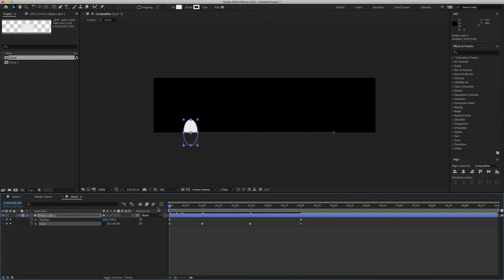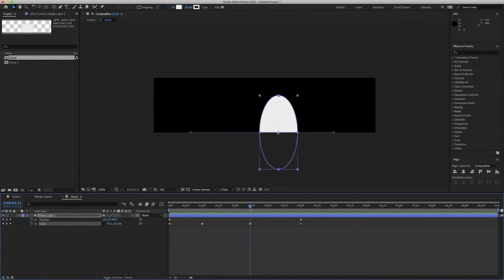Like so. So now it grows again, and then it gets smaller, and that's when it'll vanish. So I'm going to make this one bigger, because this is what I want to be the biggest part of my cloud.